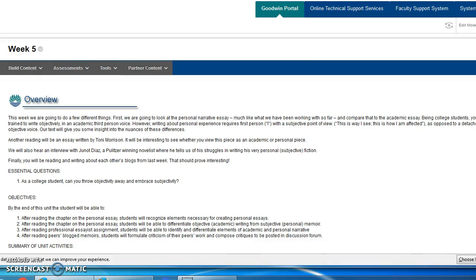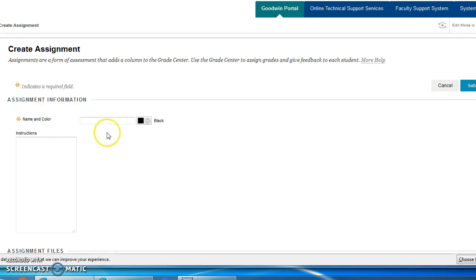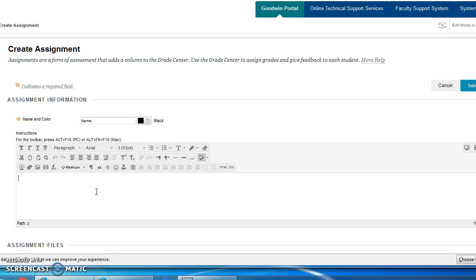Creating an assignment. Within the area that you're posting your new assignment, click Assessments and then select Assignment. Next, name your assignment. Next, type in your directions.